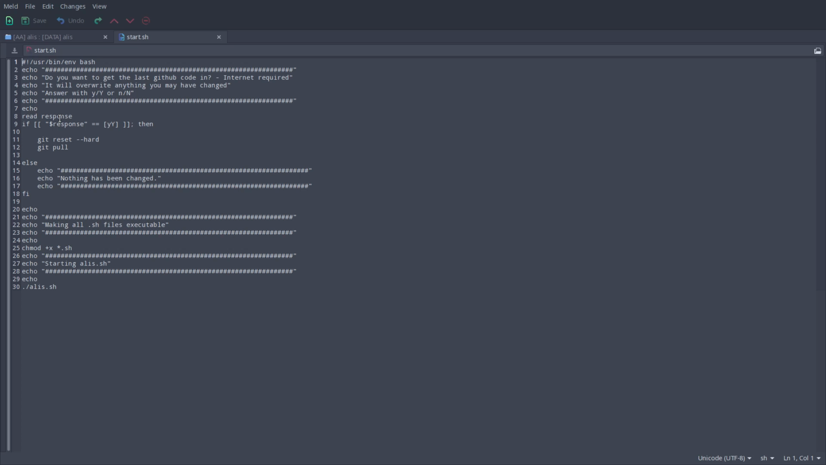I can create an ISO on the 1st of January, and in February, I just boot up with that ISO and say git clone. I start the script. I use a start script, let's say it like that. Do you want to get the last GitHub code in, internet required, if it will override anything you may have changed? Answer with yes or no. Yes, it will override everything, that's this line, and get everything in.